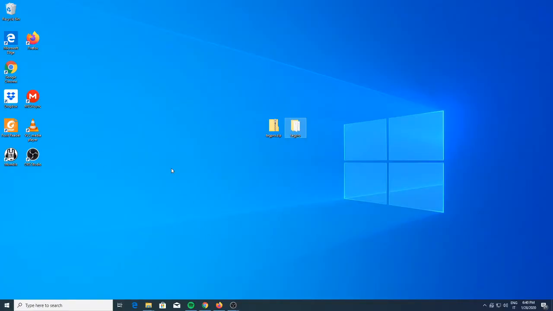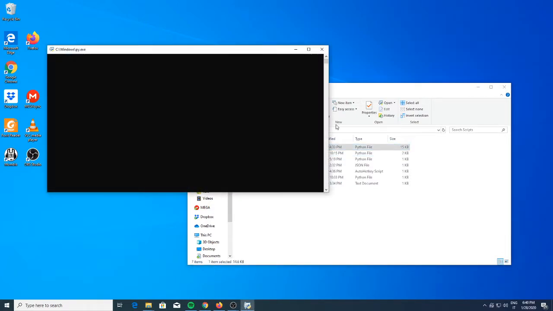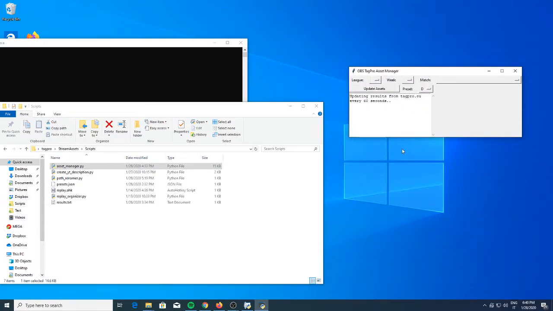So yeah, this was the basic setup, and since it's a lot of stuff to manage by hand, I've made this graphical interface that you can access in the folder Stream Assets, Scripts, and you have this asset manager.py. You can launch it either from the command line or from the folder just by double clicking. And here we have it. It looks like old Windows XP, and I know it's not the best, but it does its job.